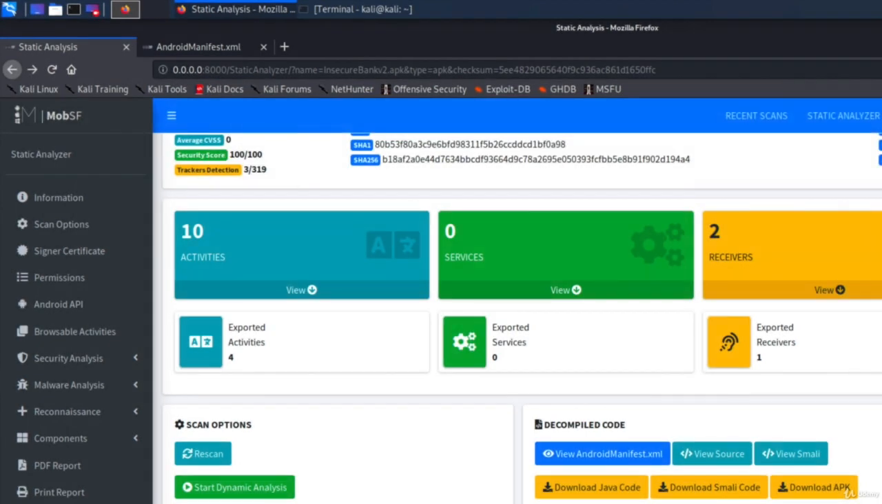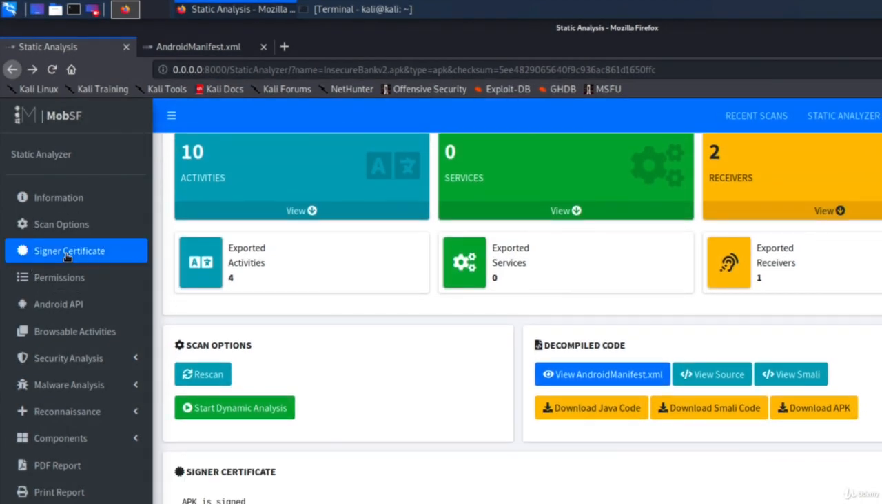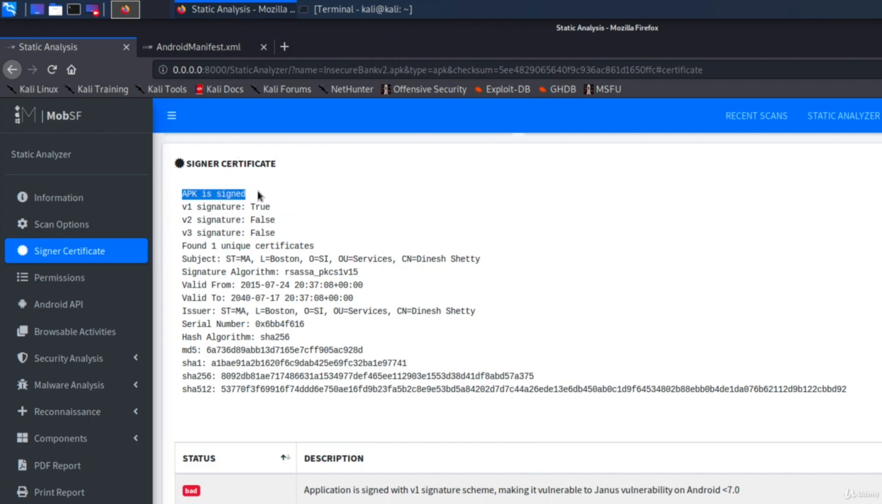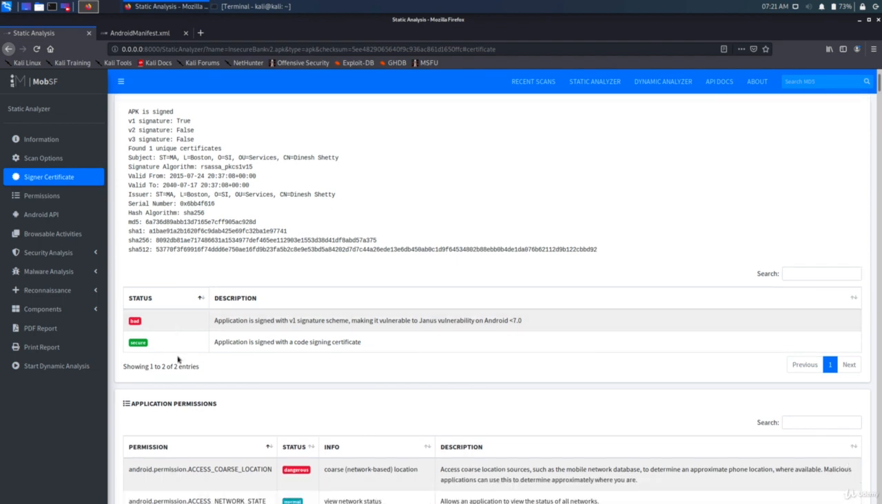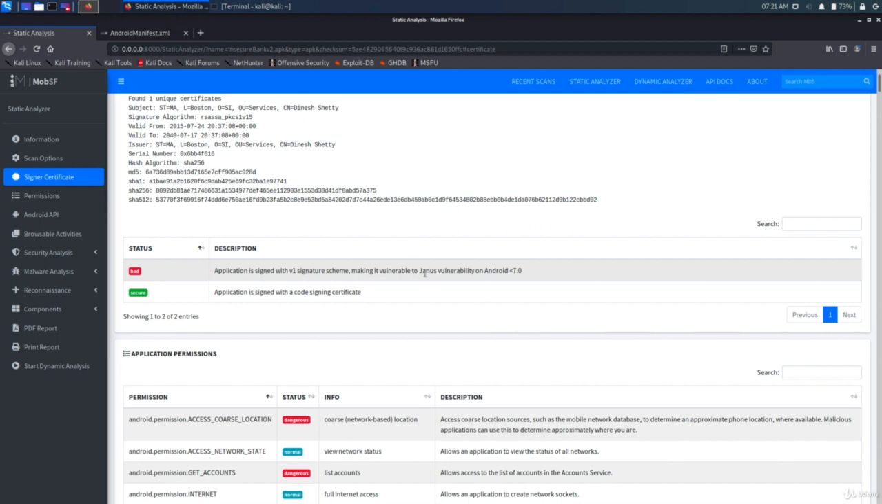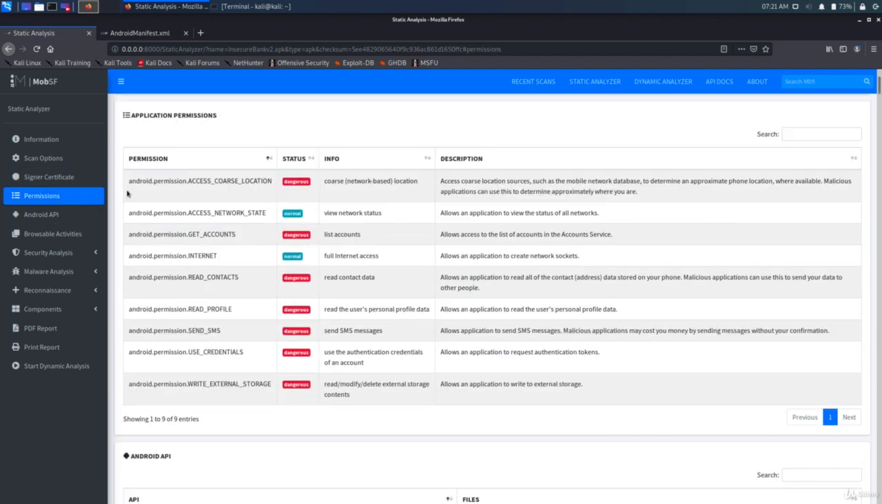In the signer certificate, we can check if the APK is signed or not and what the signature algorithm and hash algorithms are, and more. And as you can see in this description, the application is vulnerable to the Janus vulnerability because of the signature scheme. So why don't we have a look at the permissions? Now you remember we saw these permissions in the Android manifest file, and this table will show us the status and the risks of them. And we'll go to the next one.